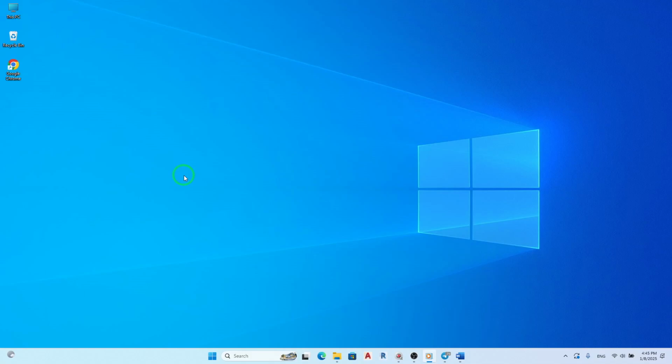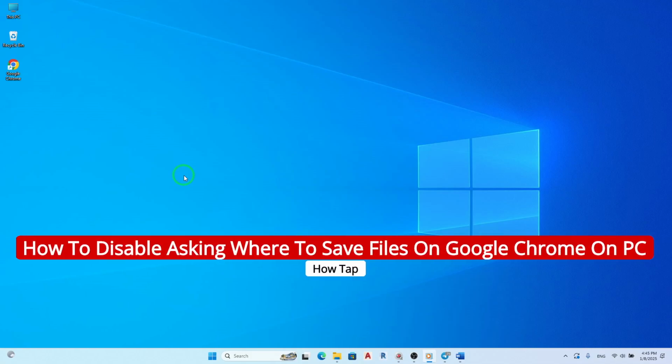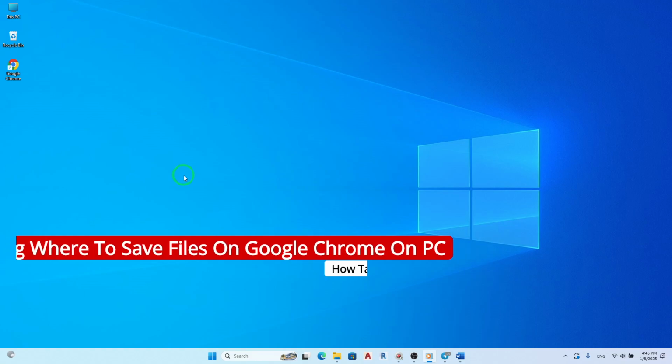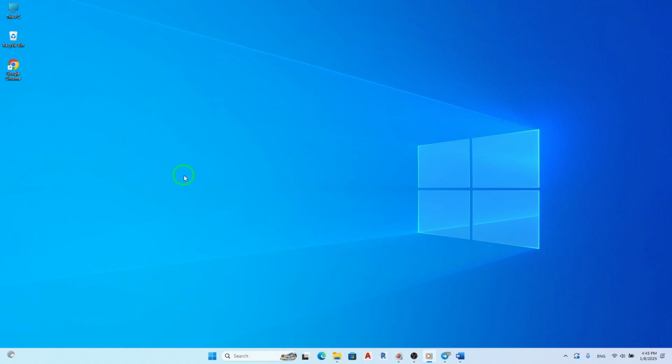Welcome. In today's tutorial, we will guide you through the steps to disable the feature in Google Chrome that asks where to save files before downloading. This new update allows you to streamline your downloading process, making it more efficient.